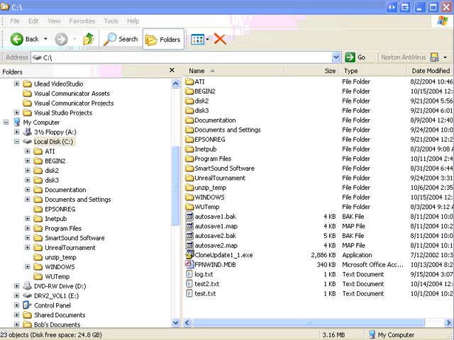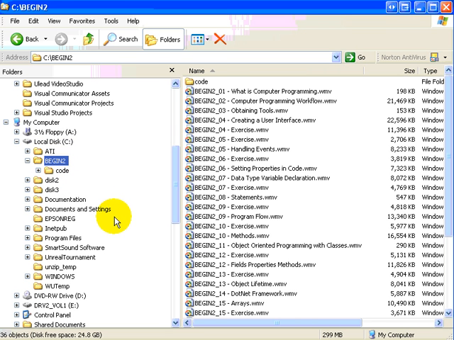In this video I'm going to demonstrate how to load the source code that accompanies each of the videos for the Begin 2 C# for First Time Programmers workbook and video series. First of all, if you unzip the file and left the default locations as you are unzipping, you should now have a Begin 2 folder under your C drive.